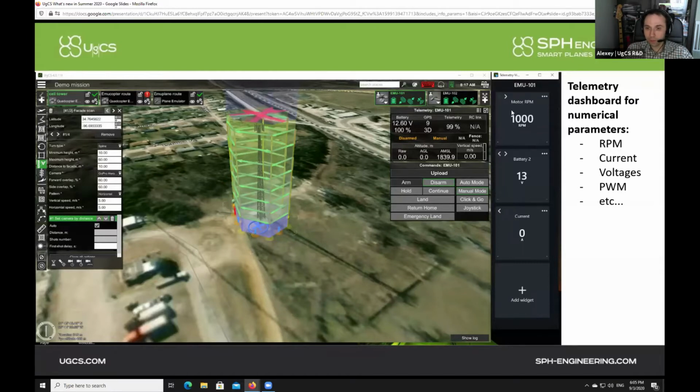So here on the screen, on the left side, you can see the normal UgCS window. And on the right side, you can see a small window with widgets. This dashboard you can configure on your own. So for example, you can output parameters which you want to see. Like in this case, we can see motor RPM, the voltage on the second battery, and the current. And also, as you can see, we can add additional widgets to this dashboard.